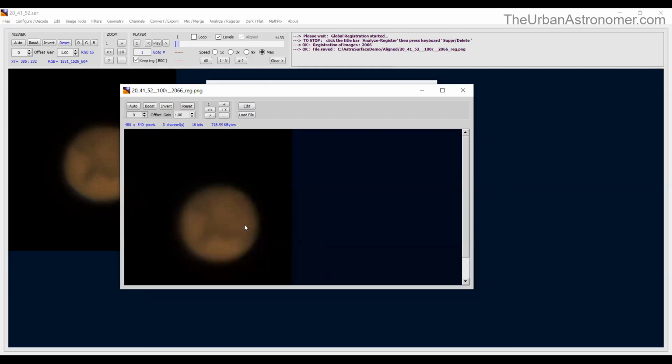Now, when we stack an image, even in AutoStakkert, once you look at the stacked image, it looks a little bit blurry. So there are additional operations that we are supposed to perform. In AutoStakkert, we would take this file and import it into Registax and do the wavelet processing there. The neat thing about AstroSurface is that you can actually do the wavelet processing right within the same program. I'm going to click on edit of this file.